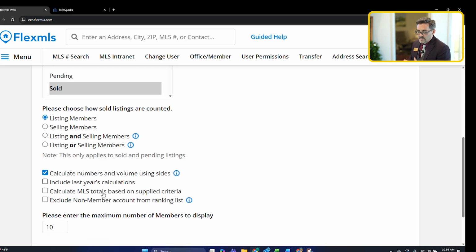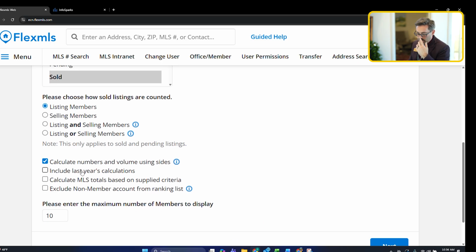And then I can include some additional information down here at the bottom. For example, I could include last year's calculations. So if they're great this year, where were they last year? I can include MLS totals, which would say, of the MLS in total, they've done this much volume or this many sales. How much is that in relation to every sale that's taken place in a particular area or in the entire MLS, which is what we're searching for. And then I can exclude non-member accounts from the ranking list. I'm going to leave them in so you can see what that means.